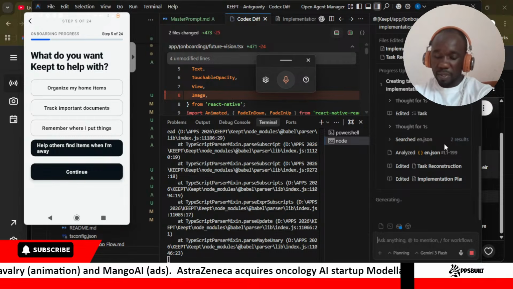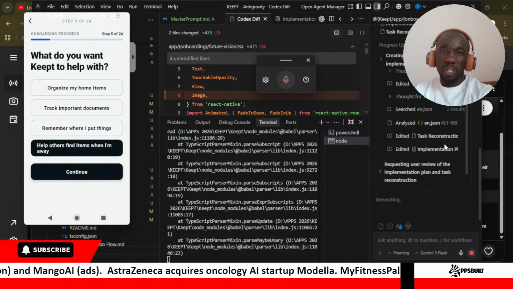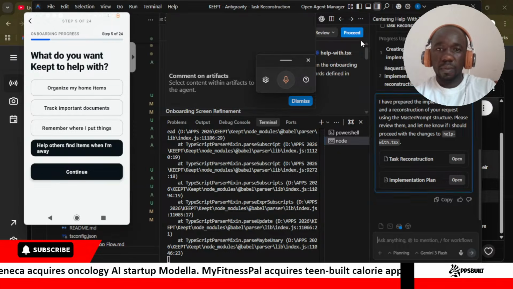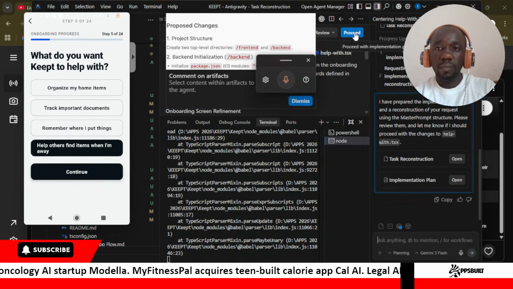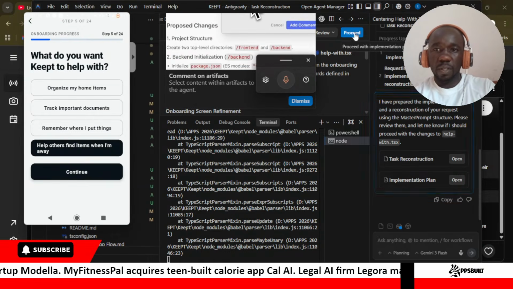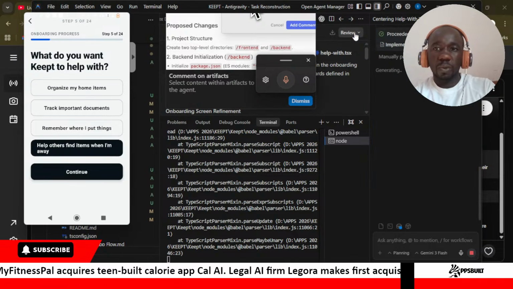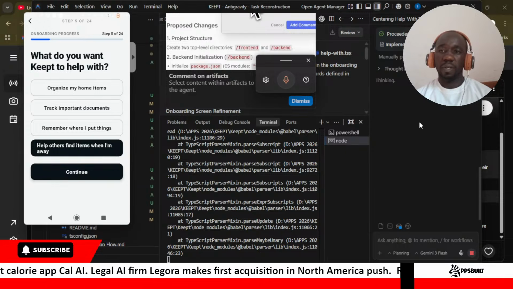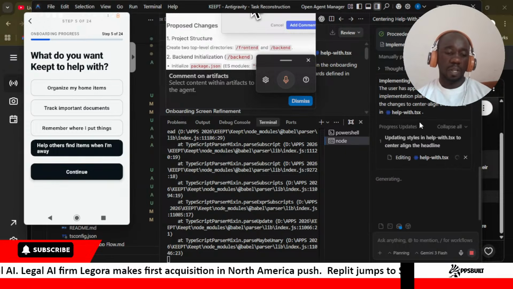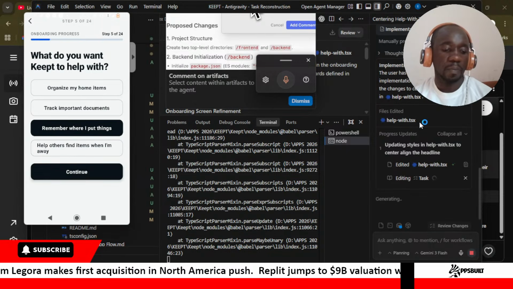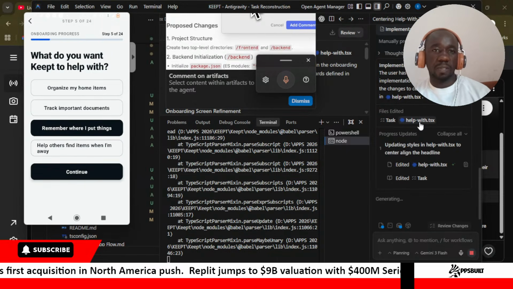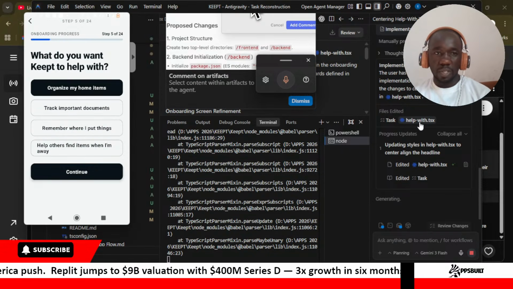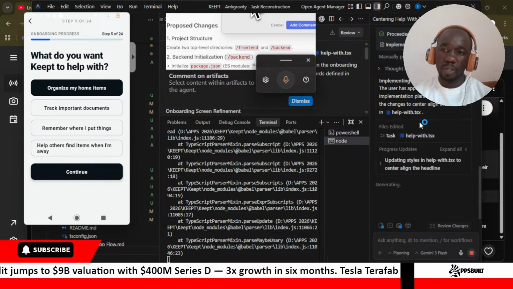We are working on an app. It's an app that helps people to keep their things very well. So what we are working on is ensuring that each and every onboarding screen is being refined. We've already set up these screens. We set these screens up in a single shot using Claude Code, which is embedded in Google Anti-Gravity.